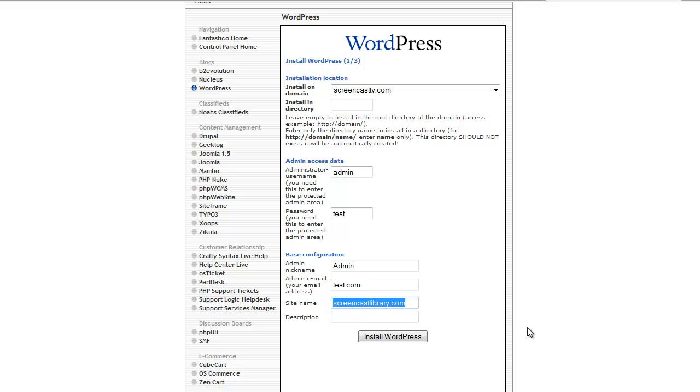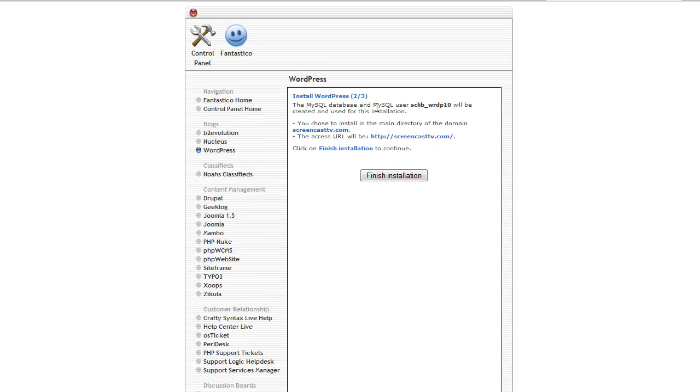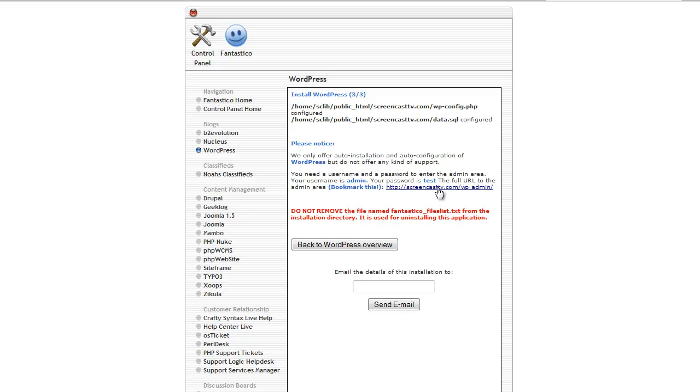And then the site name, we're going to make this be a site about dogs, so I'm going to just put all about dogs, and description I'll leave blank. And the site name and description can be changed after we install the blog also. Once we do that, we just click Install WordPress, and then Finish Installation. And it just takes a second, and that's it.